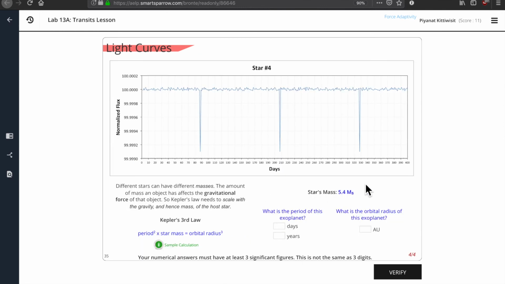From slides 32 to 35, you will be reading the light curve plot to do calculations of the planet radius and mass. You will want to practice these and make sure that you understand how it works because you will be answering the same questions with different numbers in part B of the lab.